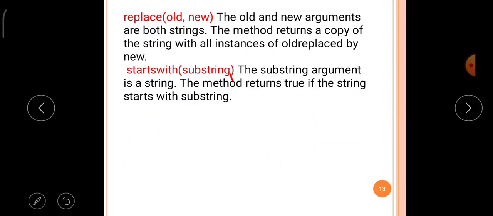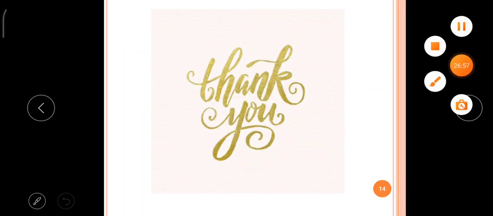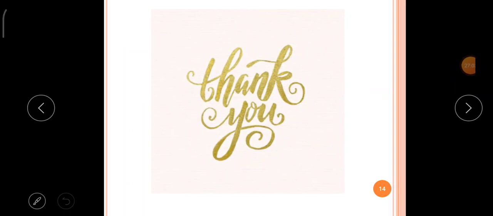So the verified string is available at the front of the string, that means in Rama Krishna, Rama. Rama is available at the front, so it simply returns true, otherwise it returns false. Like that, there are some string functions available in the Python language.